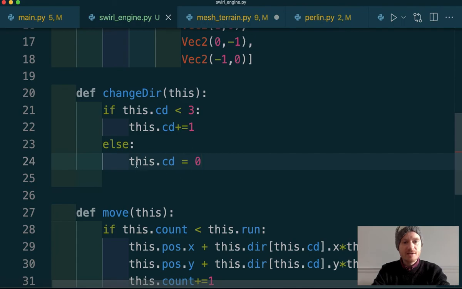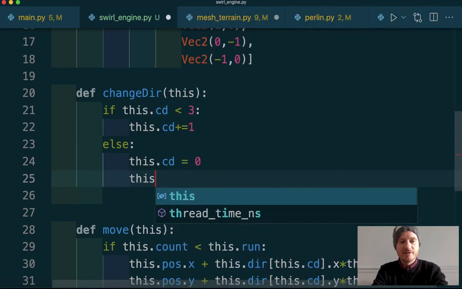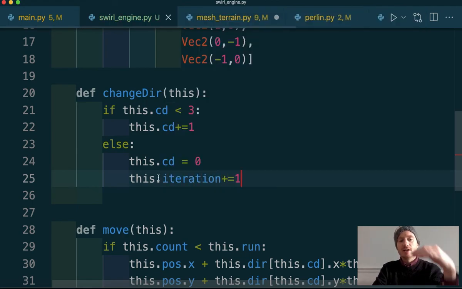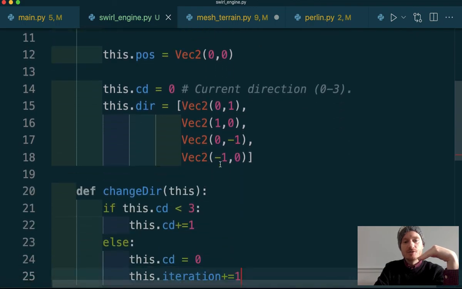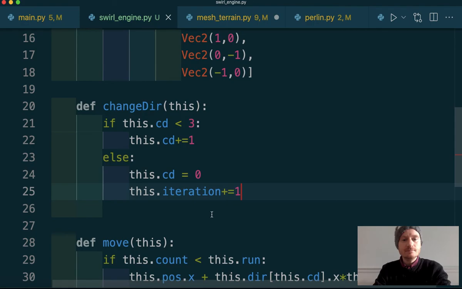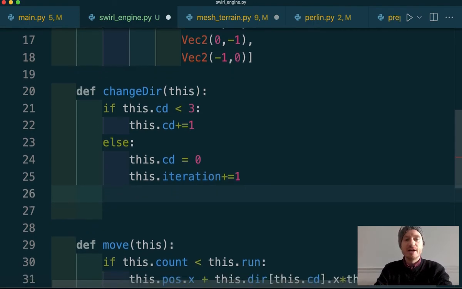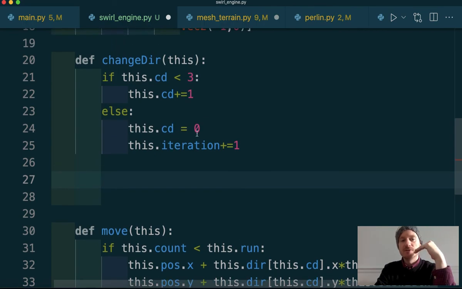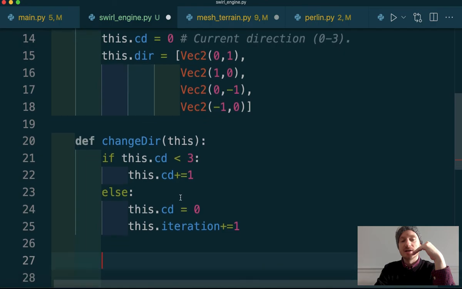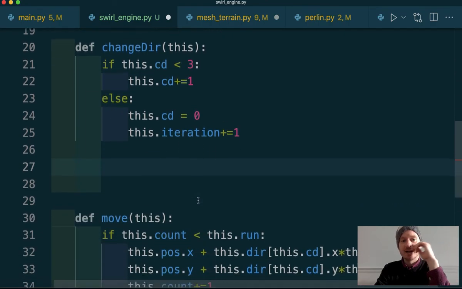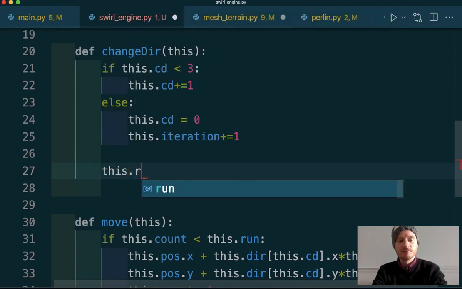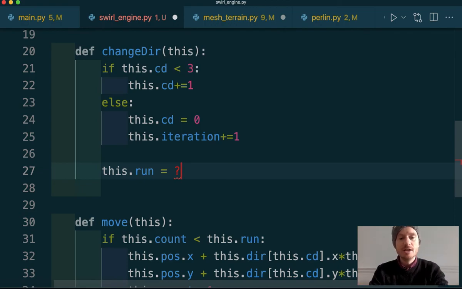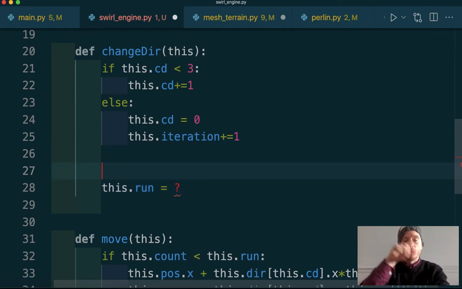Oh, also, if we're cycling to 0 again, then we need to say this dot iteration plus equals 1. Now we can use this number to control the run number. Right, so either way, we've definitely changed direction, and we know what our iteration is. If we're not going back to the up direction, the iteration is still the same as it was before. If we've gone from down to up, or 0, then our iteration has moved up again. So we do need to work out the run. So this dot run equals something based on what iteration we're in and which direction.